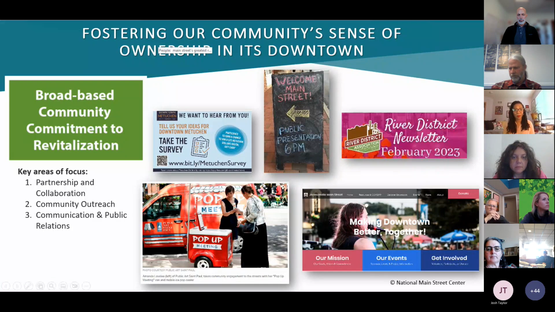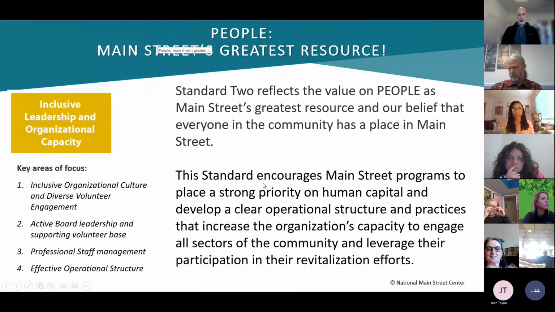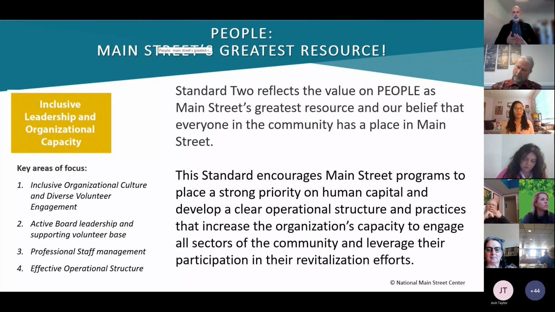But for today, why I'm here, inclusive leadership and organizational capacity. It is really about building strong communities; thriving communities just don't happen, right? They need effective leaders at all levels, from a broad base of committed volunteers to dedicated professional staff offering their time, talent, and passion for this work. This standard places a strong value on people as Main Street's greatest resource and should reflect our network's core value that Main Streets are for everyone, right?